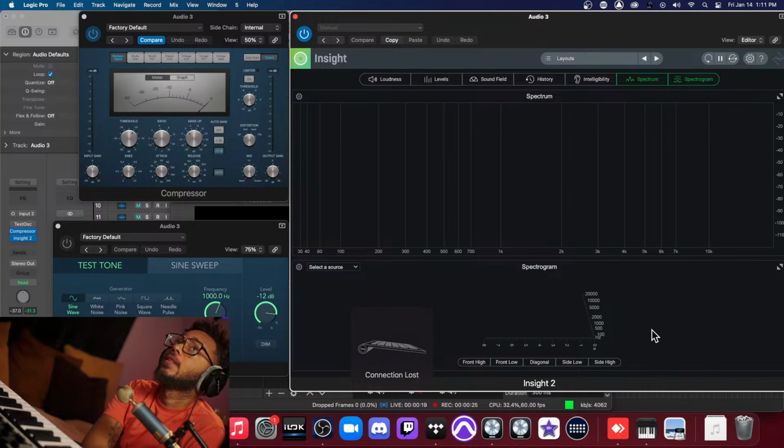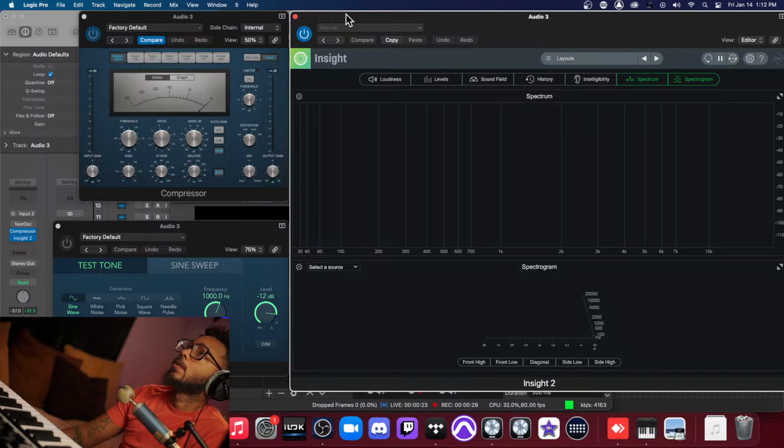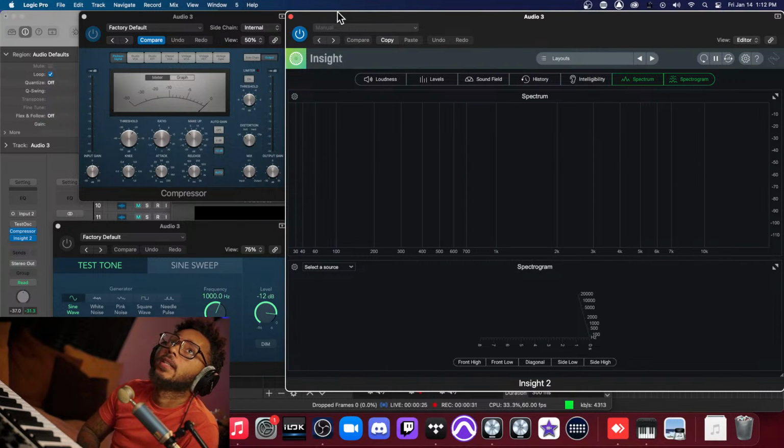Let me pull into Logic really quick. So what I wanted to just show you guys is a little bit about compression, more on compression. This is like a deep dive into just what compression does at the basic level.